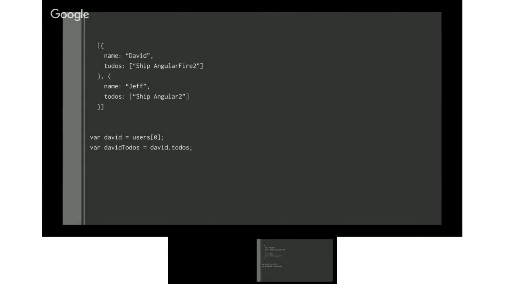But when we want to display this data on the page, we want it to look like this. We want it in an array, and then we want the user's name and the list of to-dos. This way we could create a variable, var David is users of 0, and then say David.todos. That's the nice way of doing it. But as you saw, they're actually on 2 separate nodes, which will require 2 asynchronous calls. And then we have to map each one of the to-do lists to each user, which, if you're confused, you should be.